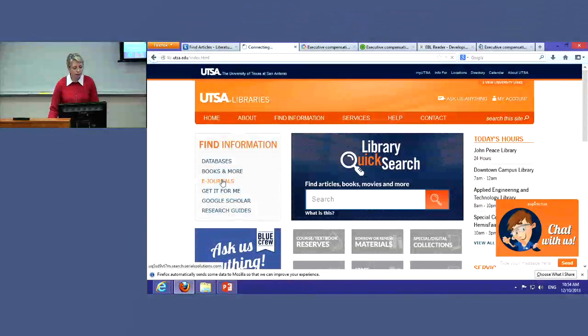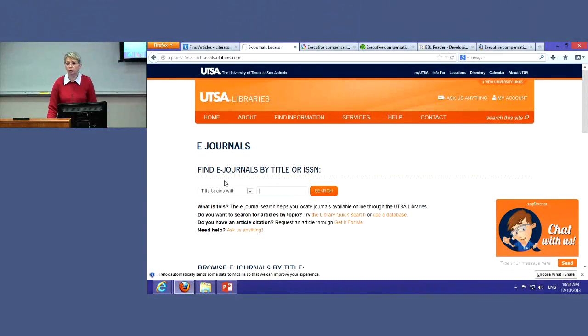E-journals is a lookup tool to make sure that we have a specific journal online. So it's not just a journal, it's any periodical publication, including the Wall Street Journal. So let's see where we can find the Wall Street Journal.